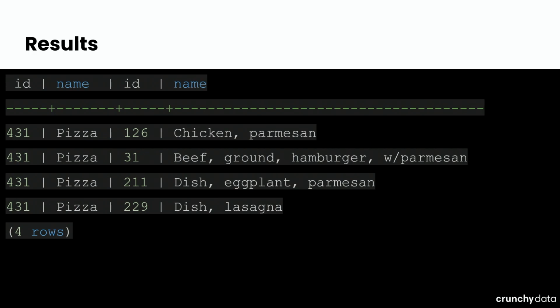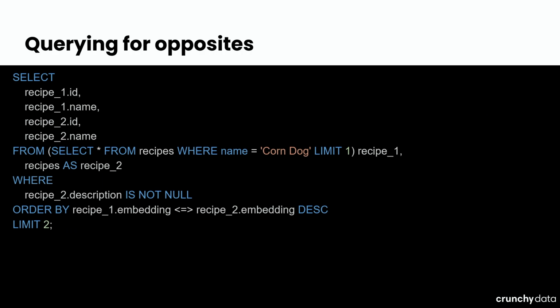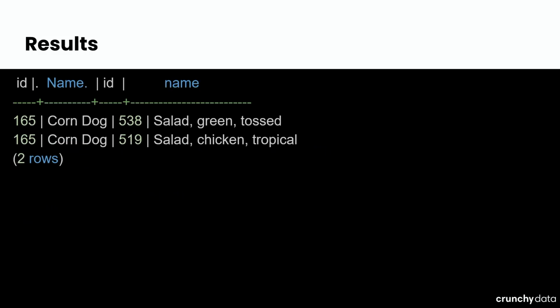Well, what if I want to learn about something that is the opposite or something that is dissimilar? So using a similar query, we're going to again get the ID and name from recipe 1 and 2, but now I want to compare it to a corn dog. But more importantly, if you look in the order by clause, what we're doing is we are taking the list of results in descending order. So this is going to give us the least similar. So when you say, well, what would be the least similar or opposite of a corn dog? Well, in this case, a salad. If corn dog was to have an opposite, then I would say a salad is likely it.